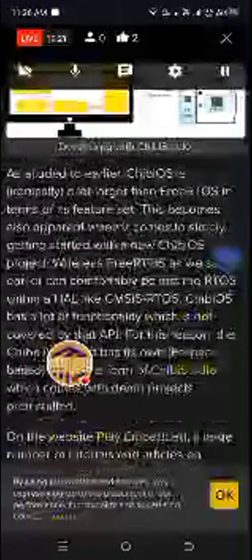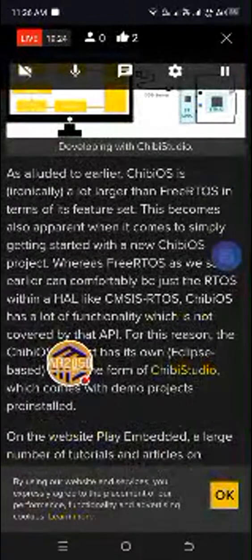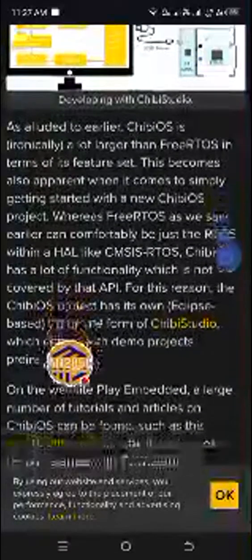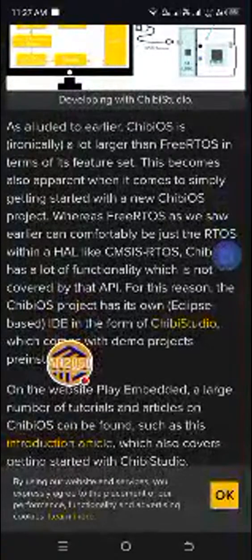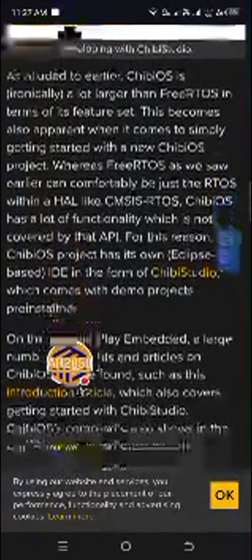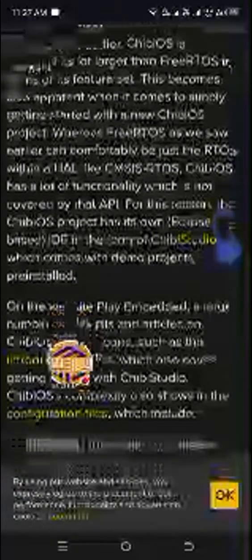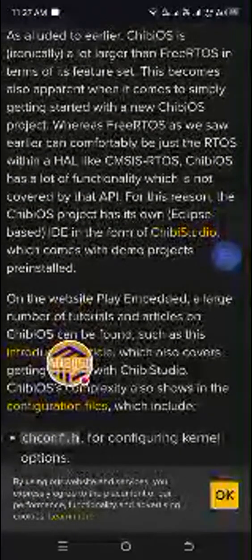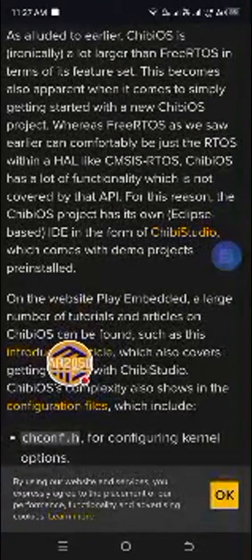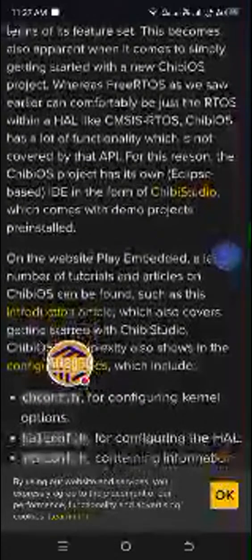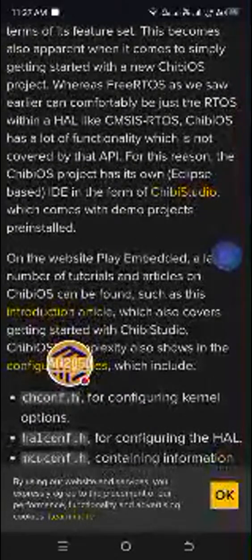Now, ChibiOS is a lot larger than FreeRTOS in terms of its feature set. This becomes apparent when it comes to simply getting started with a new ChibiOS project, whereas FreeRTOS, as we saw earlier, can comfortably be just an RTOS within a HAL, like CMSIS RTOS. ChibiOS has a lot of functionality which is not covered by that API. For this reason, the ChibiOS project has its own Eclipse-based IDE, ChibiStudio, which comes with demo projects pre-installed.